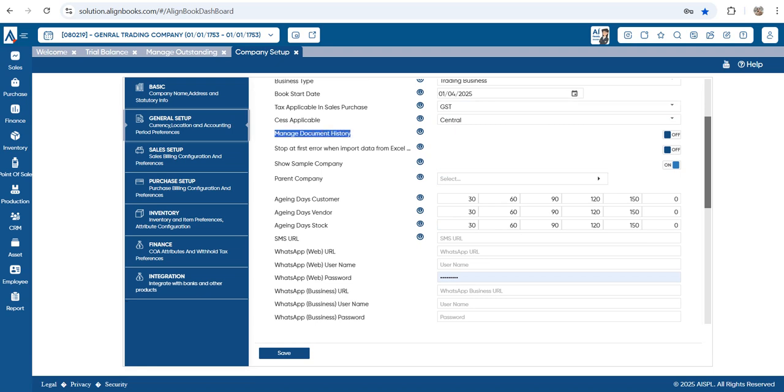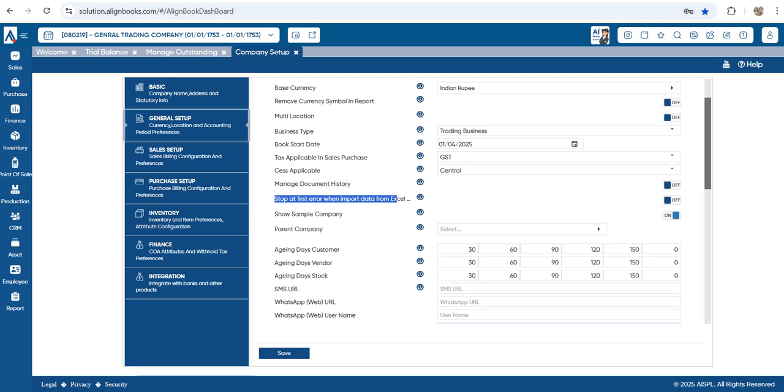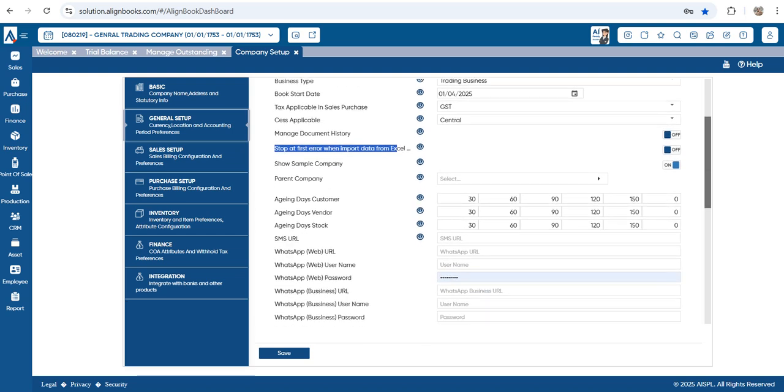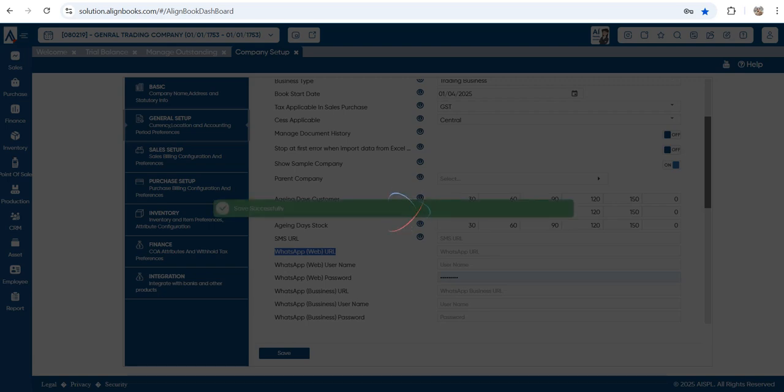This is the manage document history. A few more configurations are there, but I have taken only the mandatory things above. There are a few more things, like in Align Books we have a WhatsApp integration also, for business WhatsApp and normal WhatsApp. If we capture the URL of WhatsApp and put in the username and password, we can configure these things automatically.